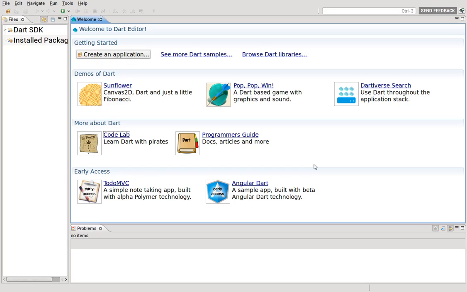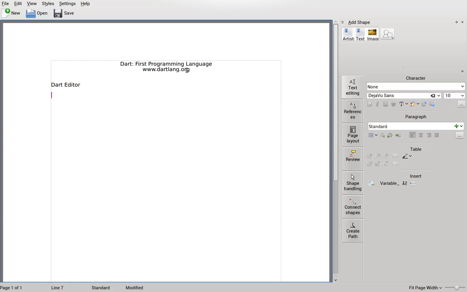But I'm going with the understanding that even though you don't know anything, not even the first thing about programming, you can at least navigate the computer and install the Dart editor. It's located at dartlang.org, but if you haven't installed it, please do so.